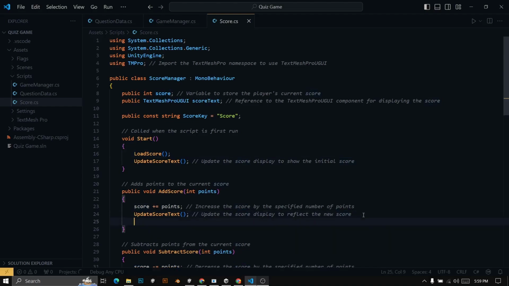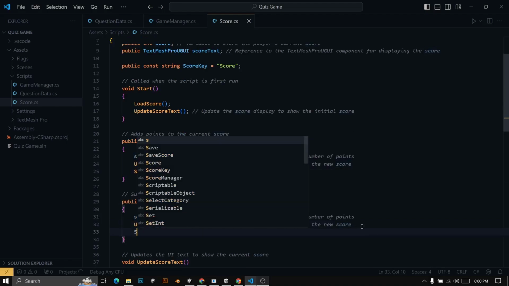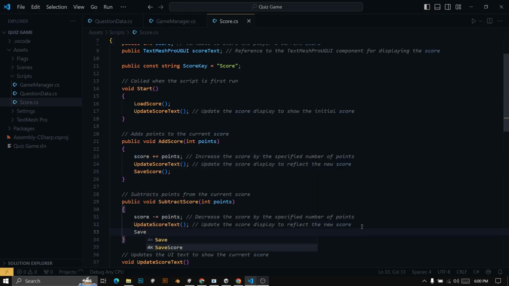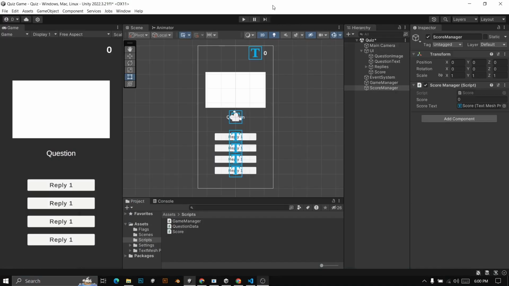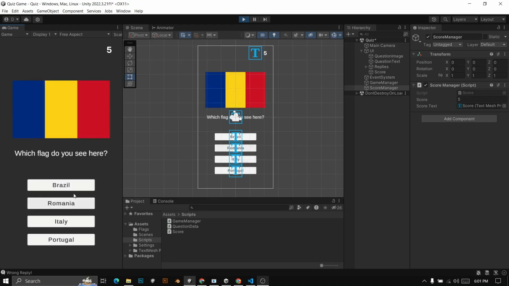Call the saveScore method right after the updateScore text method to ensure that the score is saved every time it is updated. Go back to Unity, play the game, choose replies again, and you should see that the previous score is saved and loaded correctly.